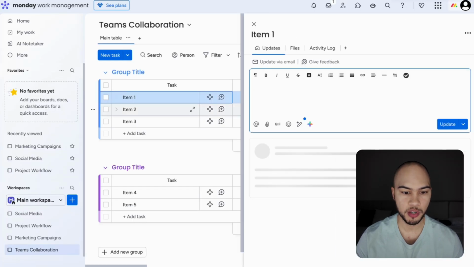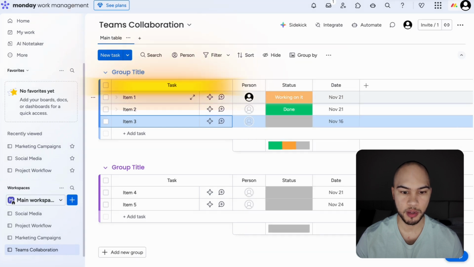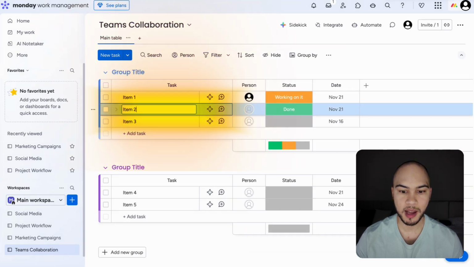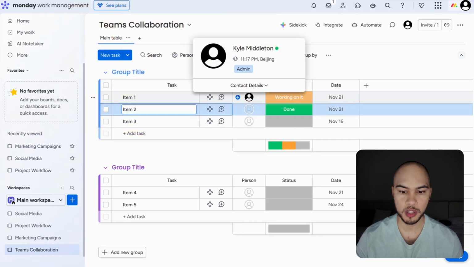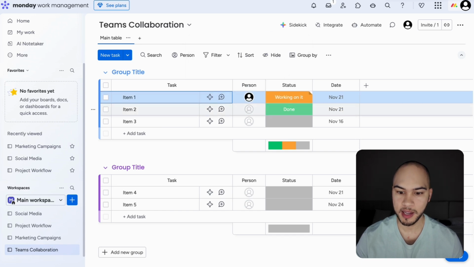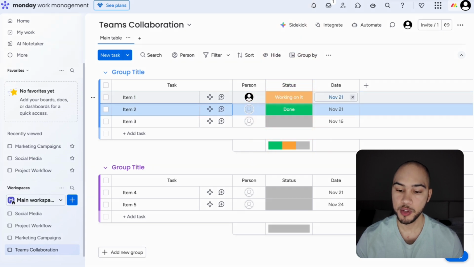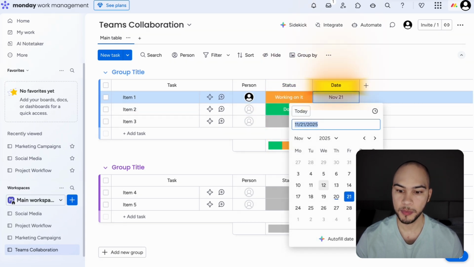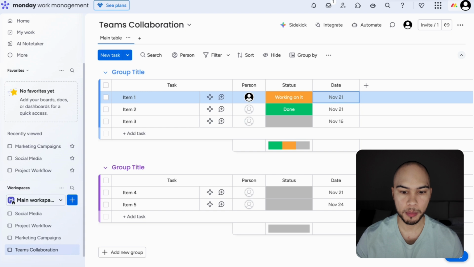Once your board has been created, you can then select Tasks and rename those tasks. You can then assign a person to the different tasks in your workspace. You can also add statuses and change them: working on it, done, and then you can also select a date or a deadline.